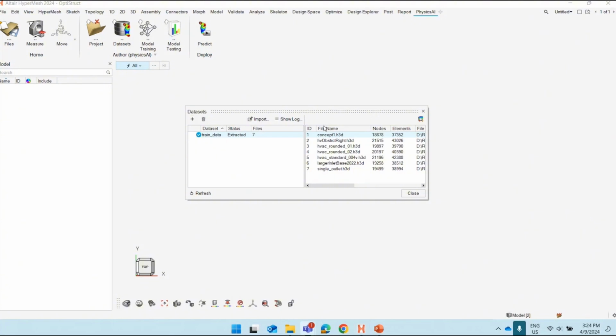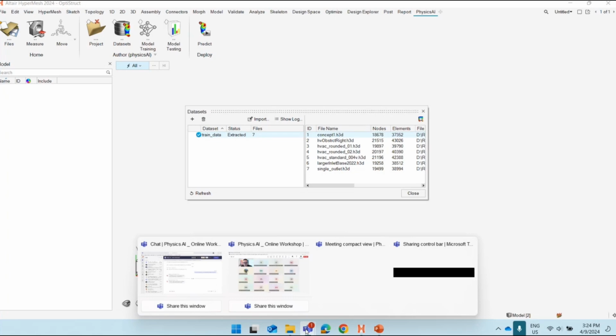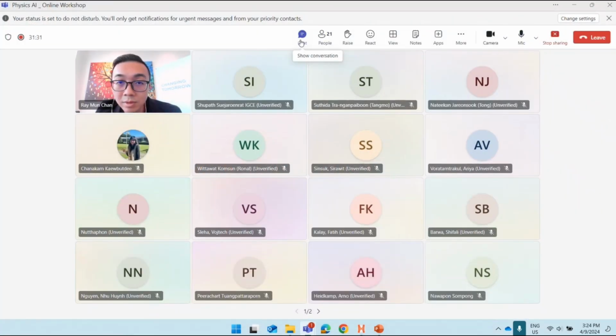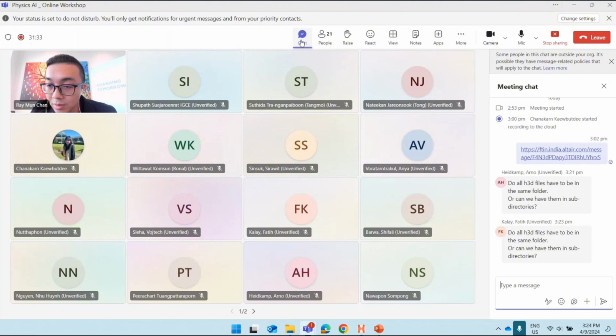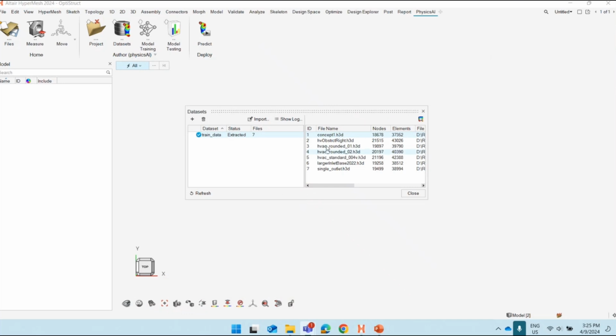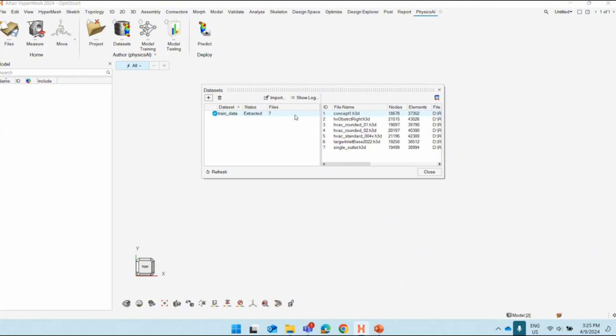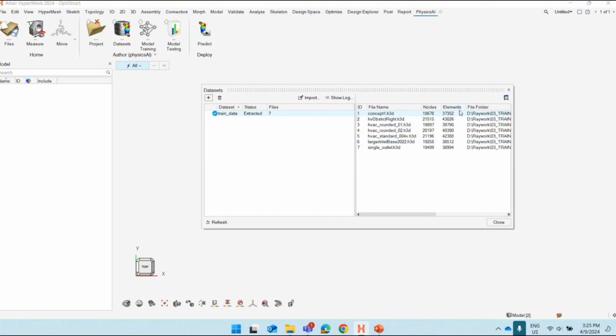Right. So once you have read it in, you see like this here. They're extracted, you have 7 files, and they're all presented here with the nodes and elements. And next step, let's do another reading.